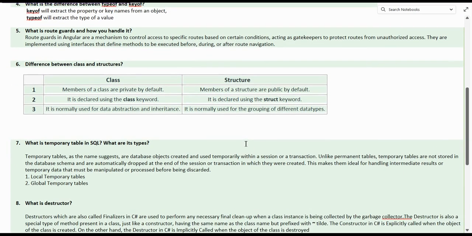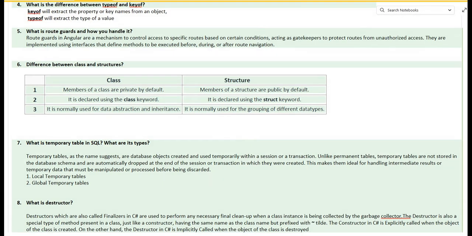Okay. We will go towards SQL. In SQL, this was a question asked to me. What is a temporary table in SQL? What are its types? So, temporary tables, as the name itself suggests, are database objects created and used temporarily within a session or transaction. Unlike permanent tables, temporary tables are not stored in the database schema and are automatically dropped at the end of the session or transaction in which they were created.